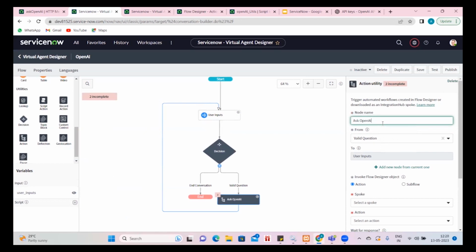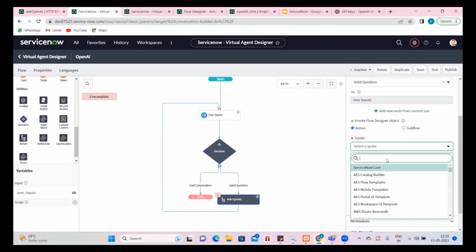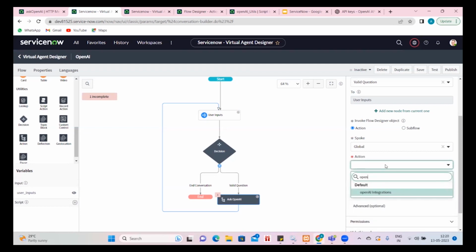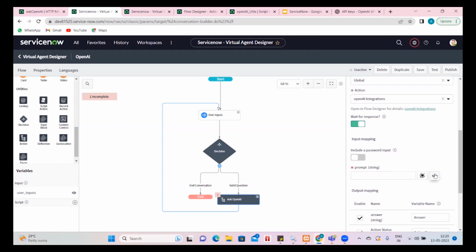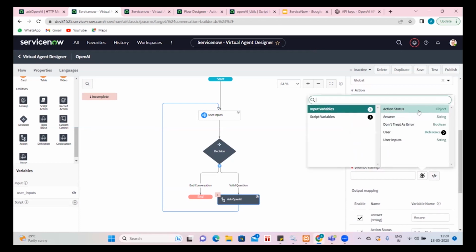And now I need to ask OpenAI something. I need to select a scope. So if you recollect, this is the one that we just created. So we are going to ask from a global scope, and then the action is OpenAI integrations. And this needs input because prompt, we have marked that as mandatory. I can use a data pill, select input variables, and this is going to be user inputs.